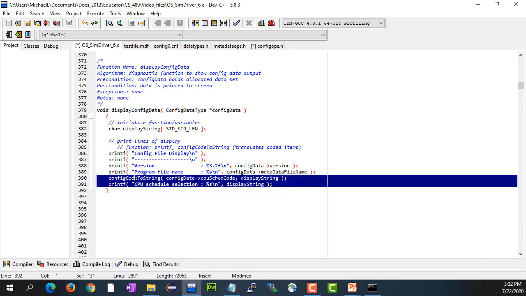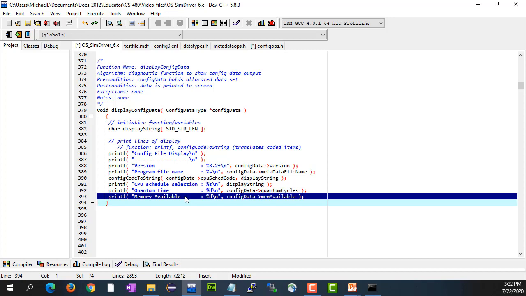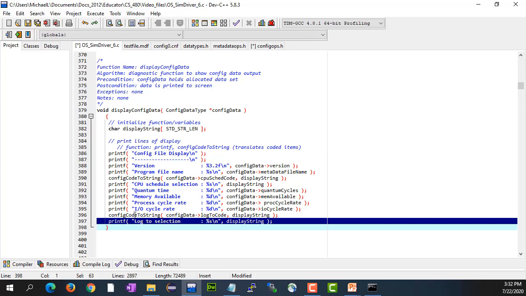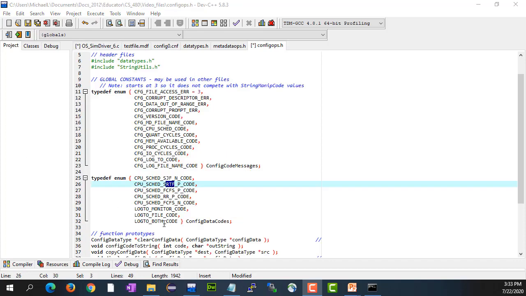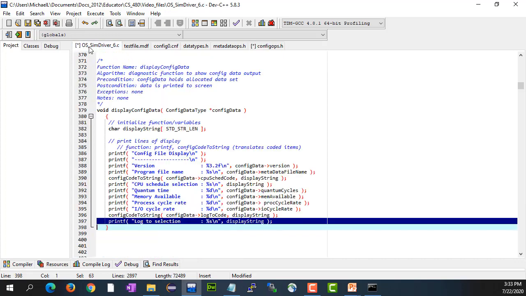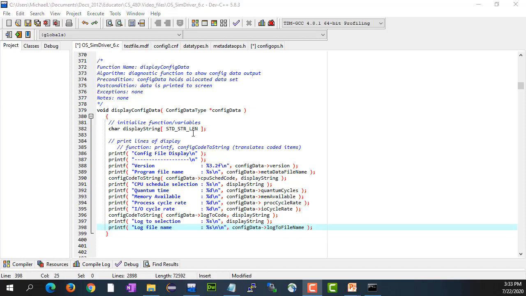We have to do that config code to string to set our CPU sched code to the display string right there, and then we will be able to display that. So that's what that was for, that we just created. We'll do the quantum time, we'll do the memory available, process cycle rate and IO cycle rate, and then again we have to do the config code to string for the log2 code. The log2 code itself is right up here. It's in this other enumeration, and so if somebody calls with this, we're going to get the right thing out of it there. So that's going to come out of the log2 selection as well, and it gets displayed from the string there. And then we're going to do the log file name, which is also in the config data, and that will take care of displaying this.